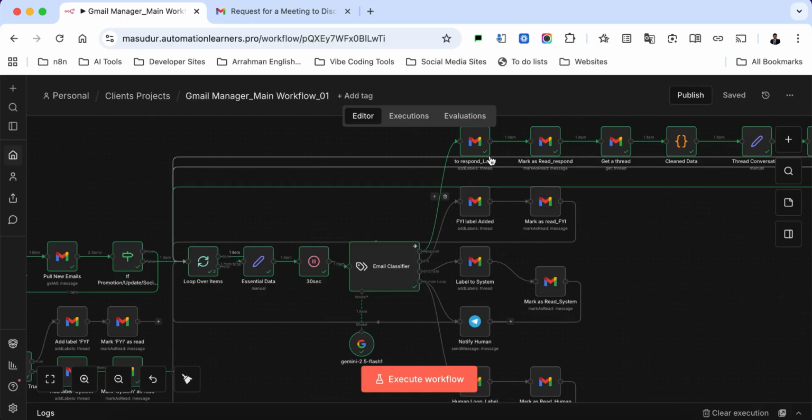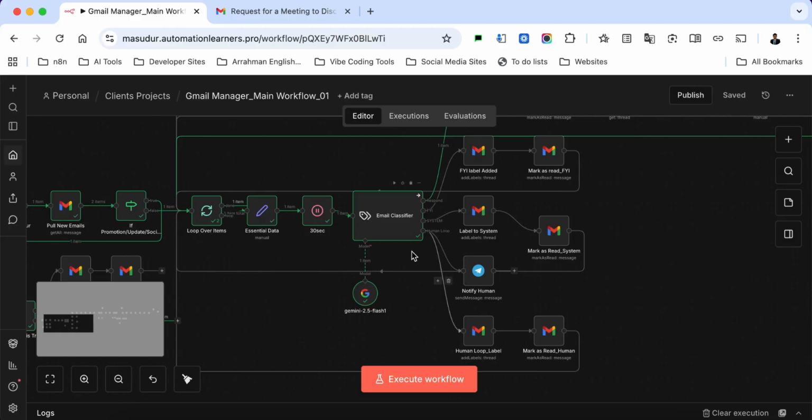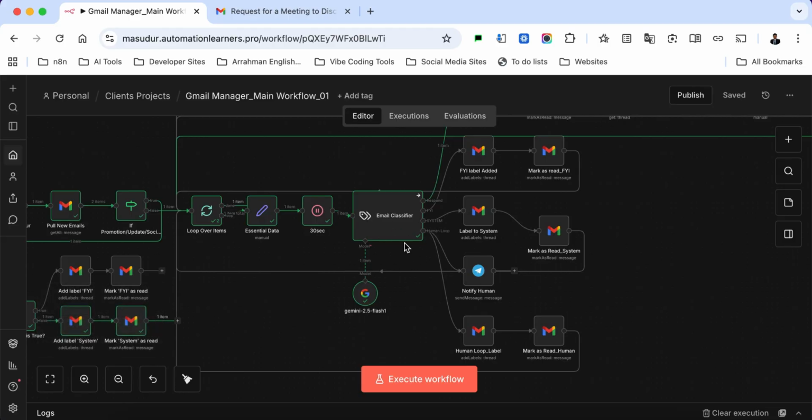If needed, then it will go to this to respond branch. Otherwise it will give a tag like FYI or system, or let's say this agent cannot understand what is being asked by the customer or client, and then it will immediately send you a notification that someone is asking something.